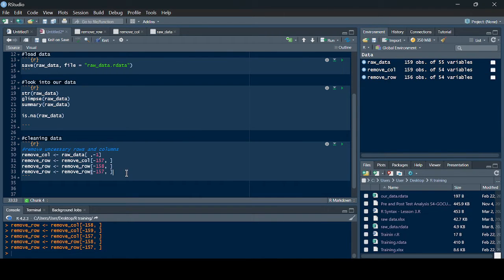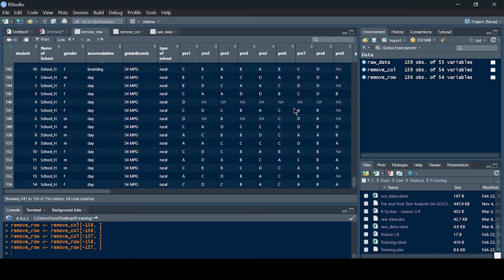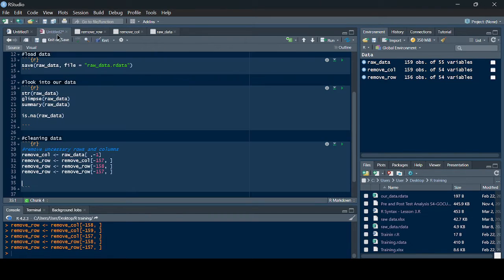Okay, now we have finished removing unnecessary rows and columns. We are going to remove wherever we have NA in the data set. You see, like here we have NA, we need to remove them. So we are going to remove the whole row that has NA in the data. Okay, that's how we do it.